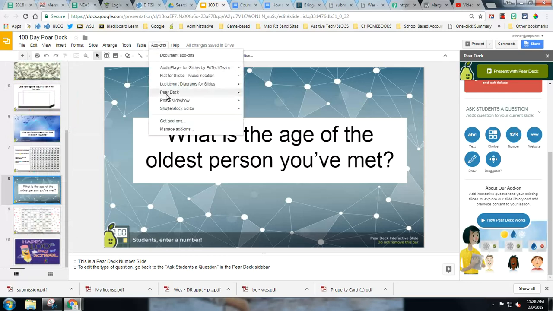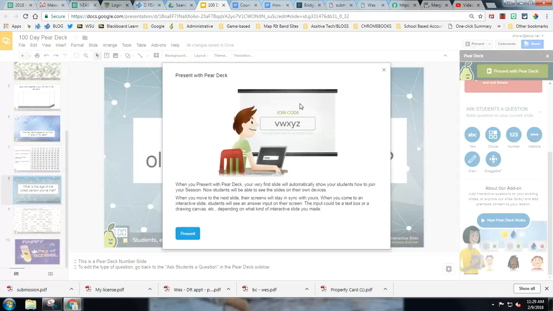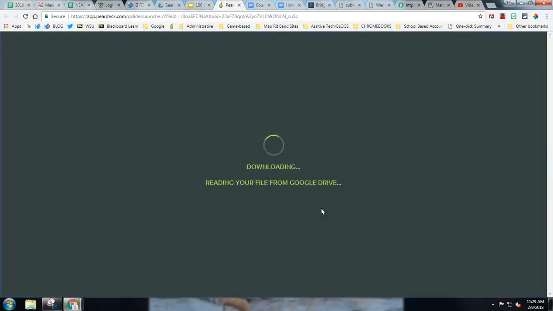add-on. When you're ready to present your deck, you will simply click Present with Pear Deck. Now, this will take a moment. Just note that when you make these decks, the bigger they are, the longer they are, the more that they have on them, the longer it will take to have it load in. So just keep that in mind.